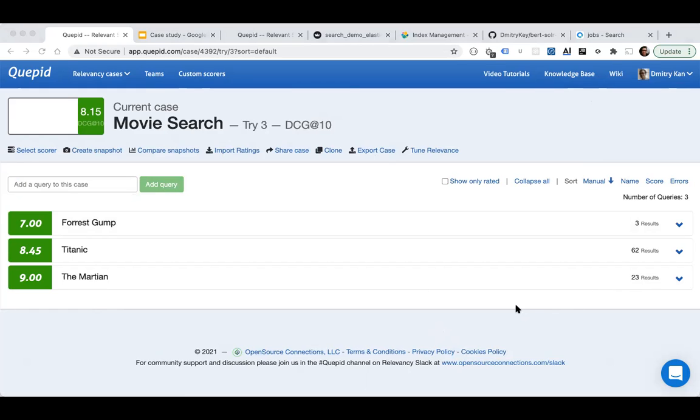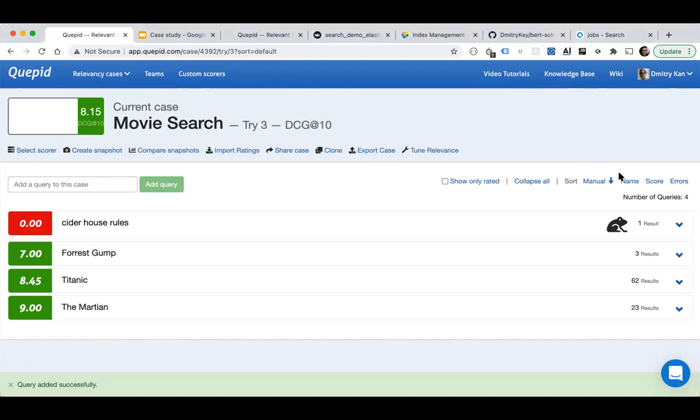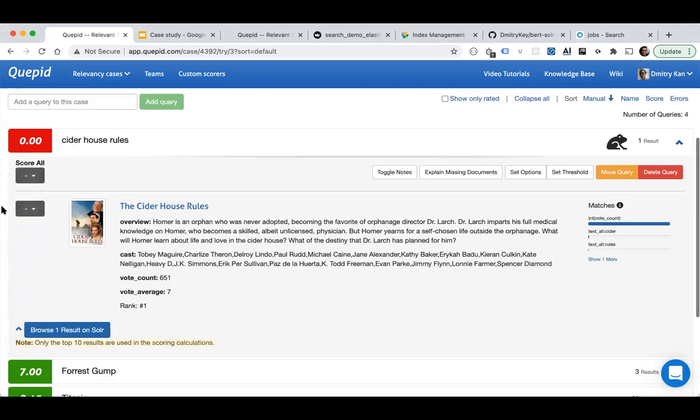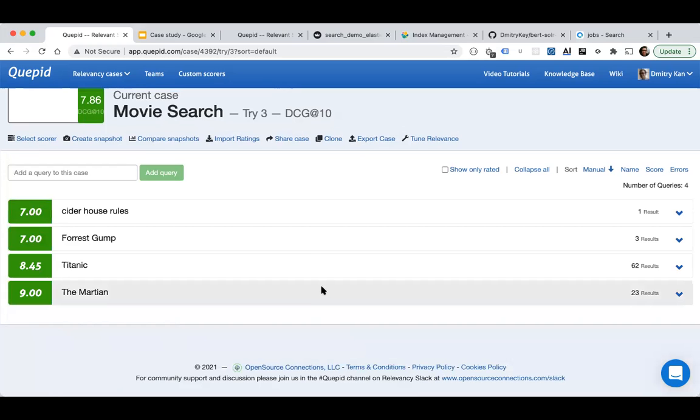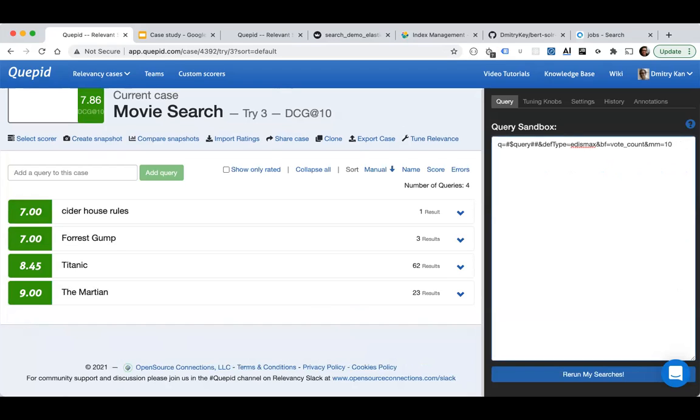Cider House Rules. Wow. Let's see. Does this database have it? It does. 1 result. Is it perfect? Yeah, it is. But it's only 1, so it's kind of unfair. But you know, if we didn't do our latest change in the algorithm, let's see if only vote count will be able to work with it.